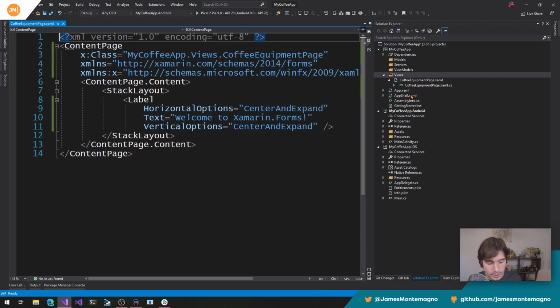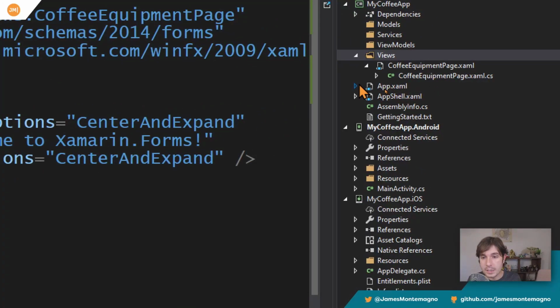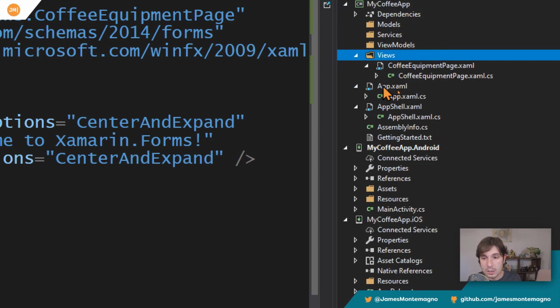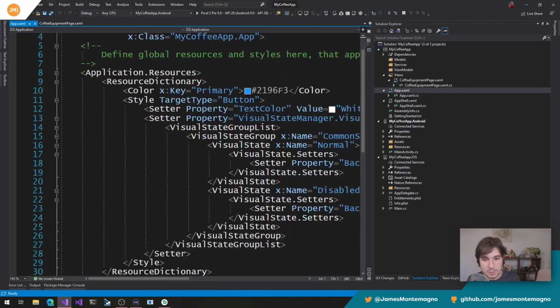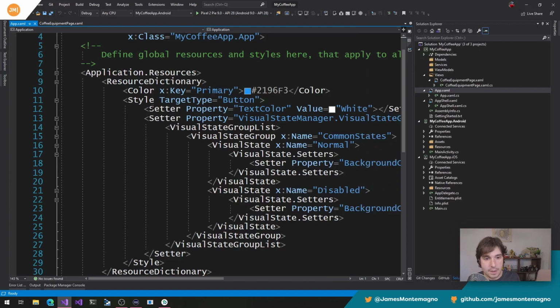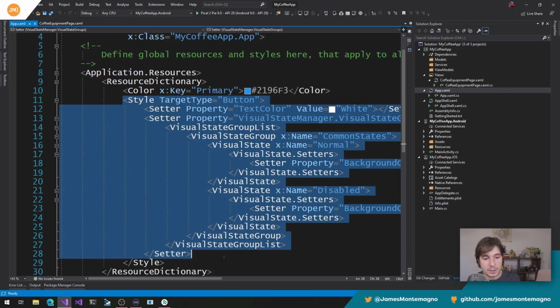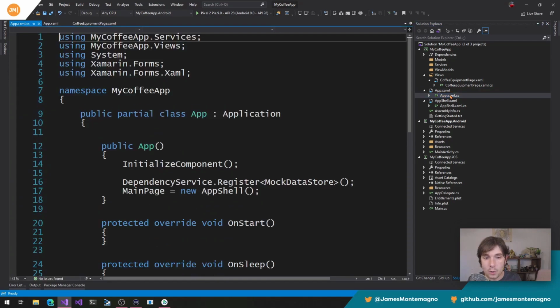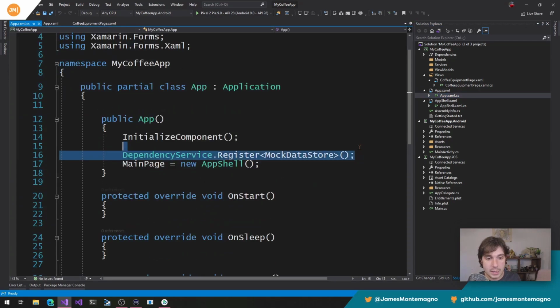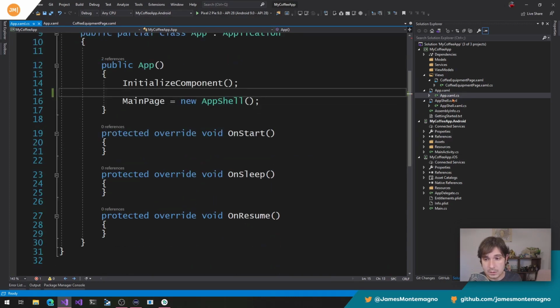Then what we're going to do is come and look at what's in our app and app XAML. Well, if I drop down, we can see there's code behind here, and our app XAML has some things in it. It's nothing special. There's a primary color for our application that's here, and then there's this style for our button. I'm just going to delete that so it's empty. That looks fine. Let's go to our code behind. Here we're going to delete this dependency service, our mock data store. We don't need that. That looks good.